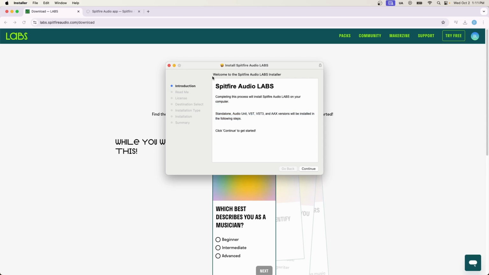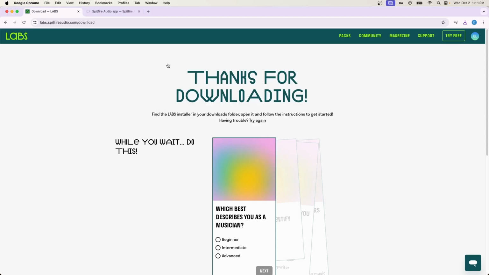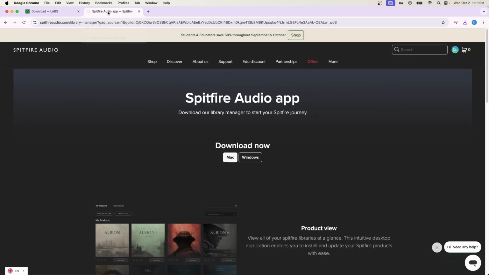So this is going to install the actual plugin that you're going to open up in your DAW, such as Reaper. As always, when using the Labs samples, the VSTs in your DAW, or whatever plugin version you're using in your DAW, you also need to make sure you have the Spitfire Audio app. You can get that at spitfireaudio.com. And the Spitfire Audio app, this is where you're going to download this app, and you're going to manage your plugin packs. So all those free plugin packs I had talked about in my previous video, you'll still be able to access here.